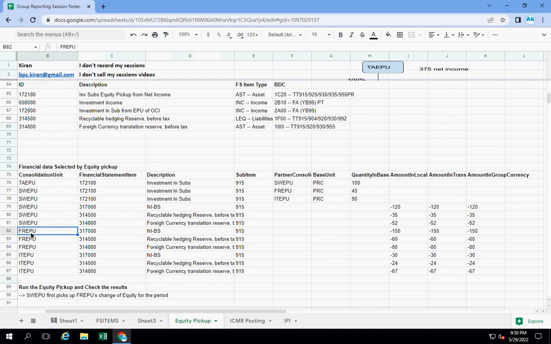Same I repeated for France. France net income is 150 and this other comprehensive income is 60 plus 80, 140. Same I repeated for Italy. Italy net income is 30. Italy's recyclable hedging reserve is 24 and this is 67, right? This is the data I loaded in the system. After loading this one, we have to run the equity pickup to check the result.